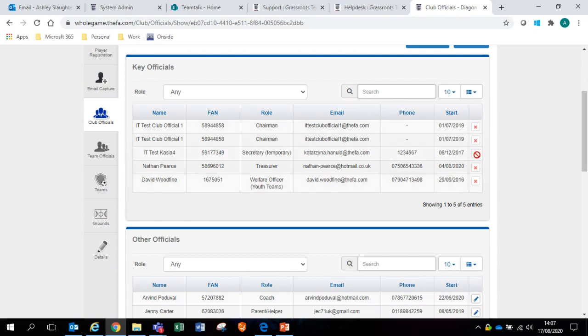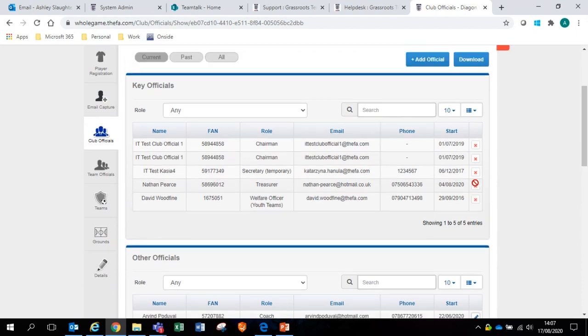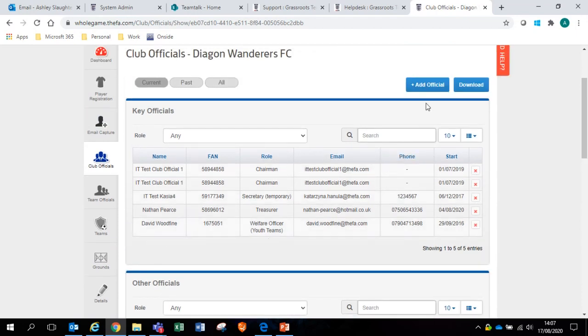You'll notice that when you hover over the crosses on the right hand side, you can't remove one of those club officials from these sections because they are mandatory to have. So if you were looking to change a club official, you would need to use this add official button at the top here. So use the example that maybe the welfare officer has left and you now need to appoint a new welfare officer, or any of those other club officials.